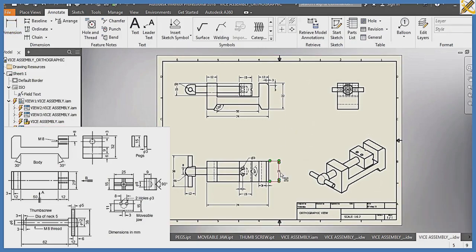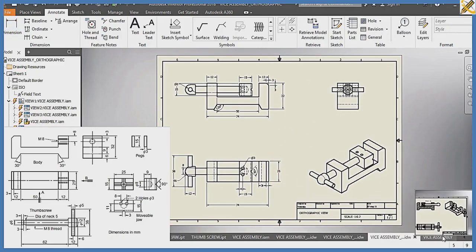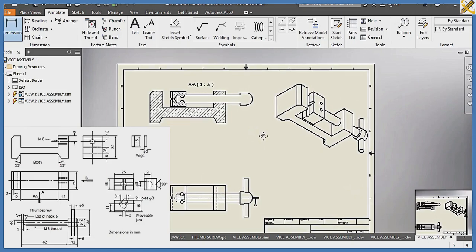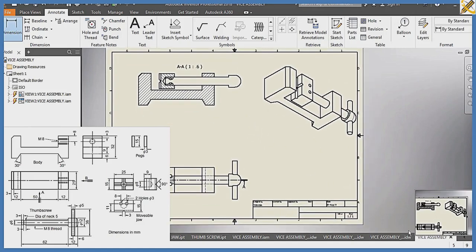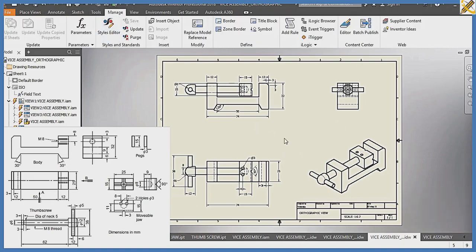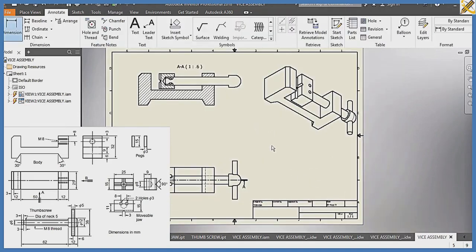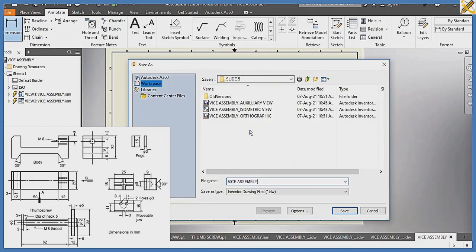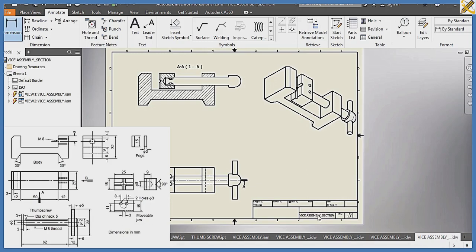So the same dimension you apply here and here, so apply it right here also, so as to save our time. And in your manage style editor, you apply the same thing here also. So let's move. You can name this as vice assembly section. Don't forget to change the necessary information here, just the same way we did the ones we encountered earlier on.